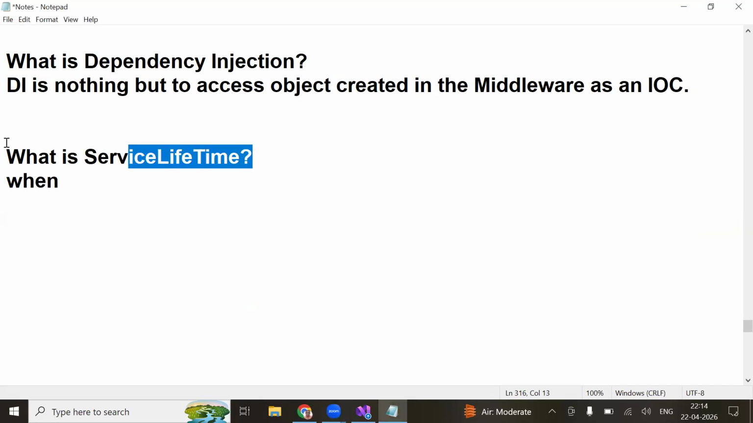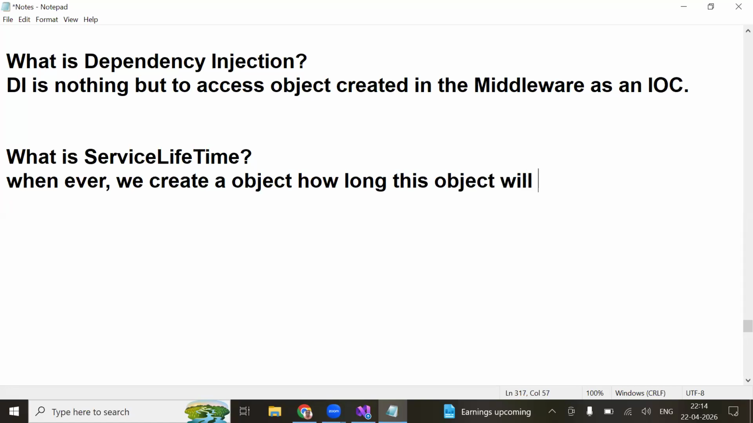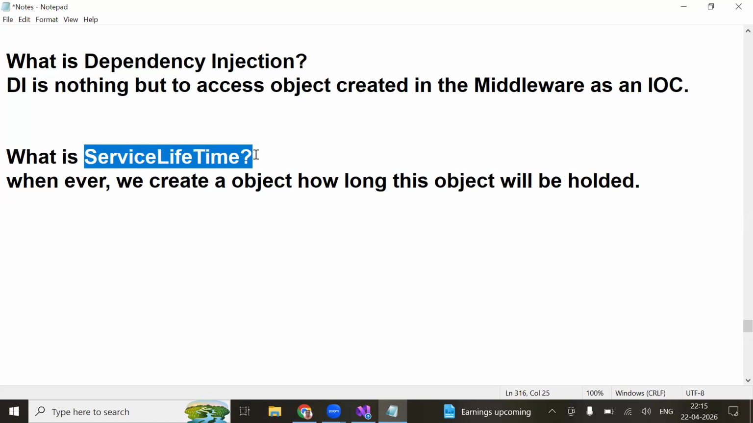See, what is service lifetime? Today we are going to talk about it. Whenever we create an object, how long is this object going to be available? Understand my point? Whenever we create an object, how long will this object be held? That's the reason we have a concept called service lifetime. Clear my point?